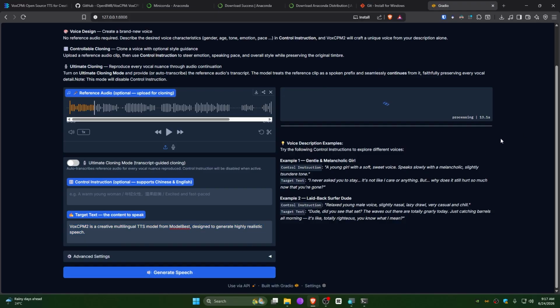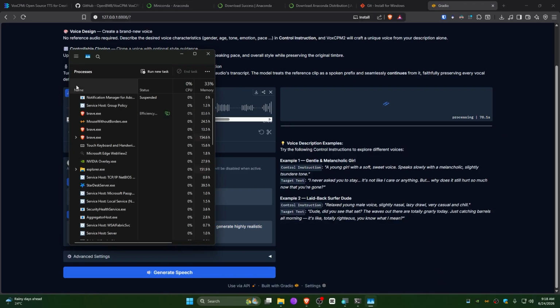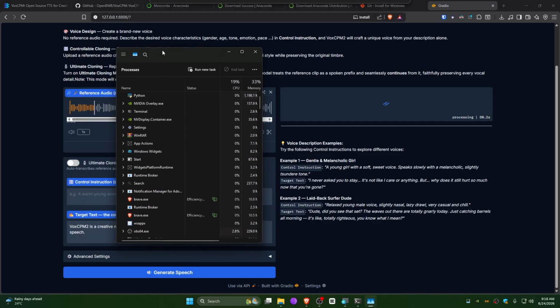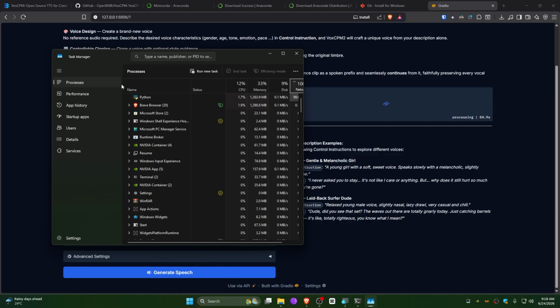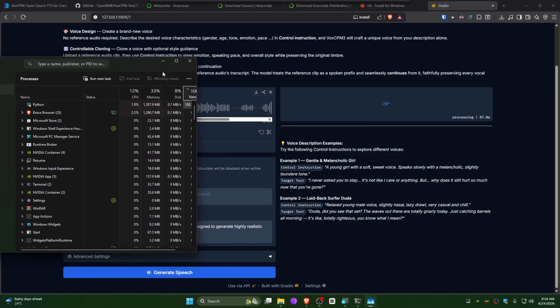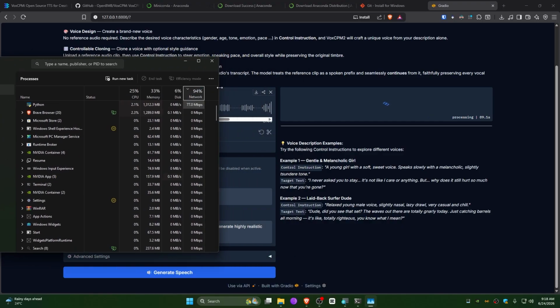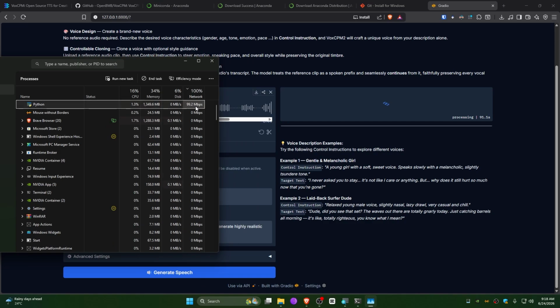Well, that's taking some time. Also, let's check my Task Manager right now. It is using Python. You can also see that it's using my network as well, like crazy speed on that, 99 megabytes per second, 100% of my network usage.